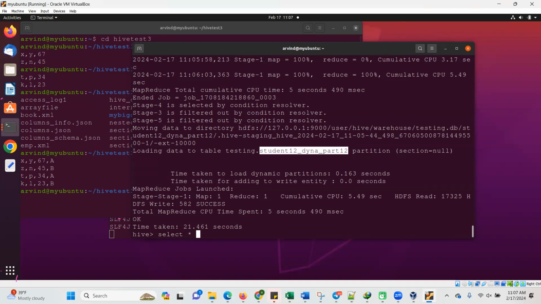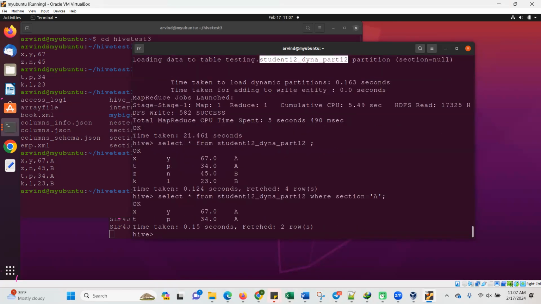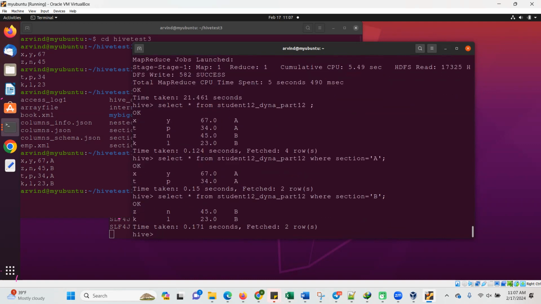Now I check this table. Select star from it. This is all the data. The same thing is coming. So dynamic doesn't mean dynamic will bring data faster than static. It's not like that. Dynamic is just making it easier, to write partitions with one single command instead of writing separate insert commands. So that is the only advantage. Otherwise, there is no difference in the result, and nothing is faster. It's just writing data into the table in an easier way.